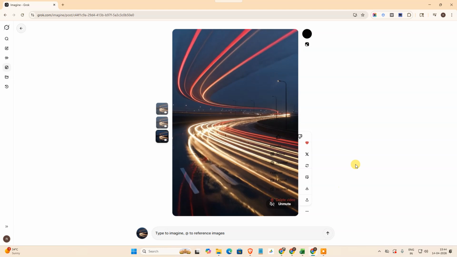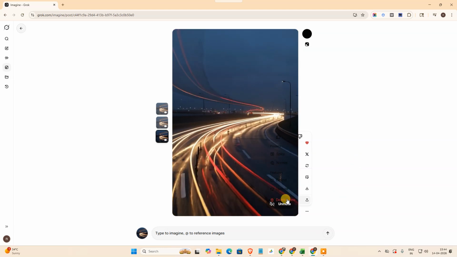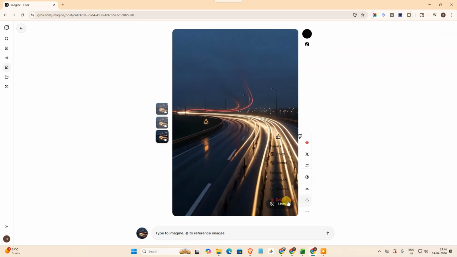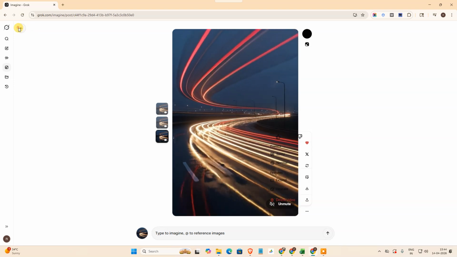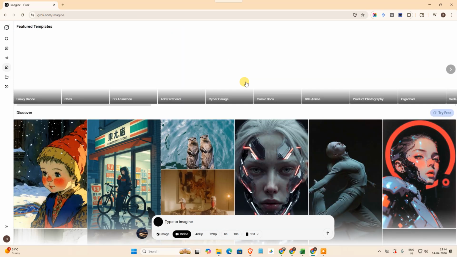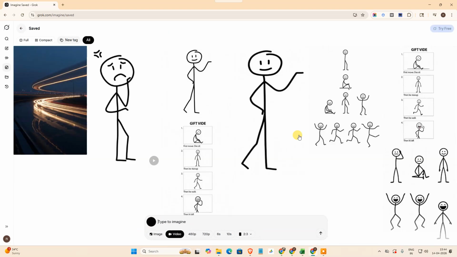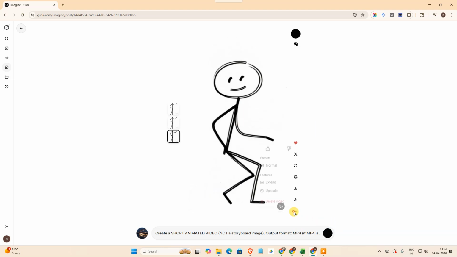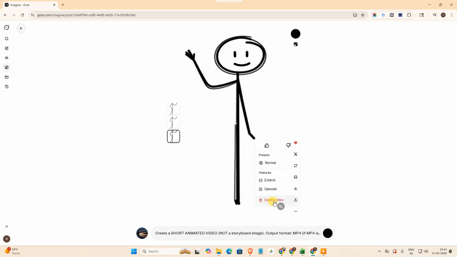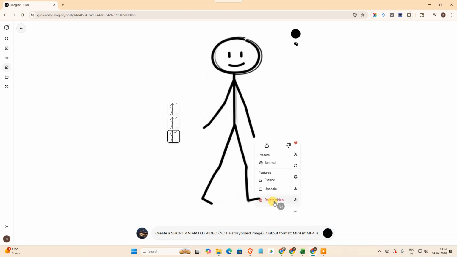Let me refresh it. So here you can see this is the delete option in red color. You can delete it. Okay, I will show you on another image. Let me click this one. If I click this one, you can see this is the delete video option you have. You can just delete it.